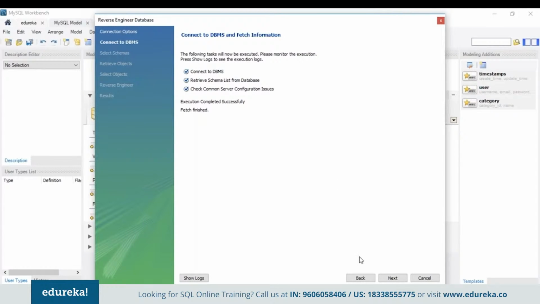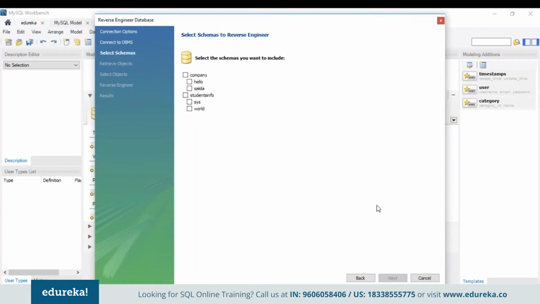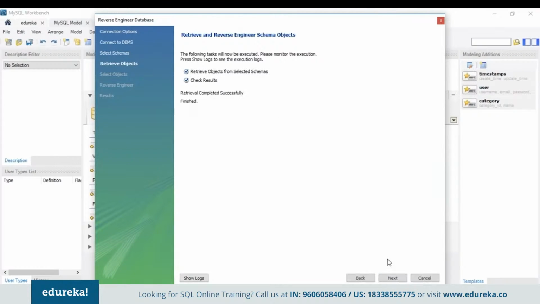The schema list has been retrieved, and also the common server configuration issues have been checked, right? Once you're done with that, you just have to click on next, and then you can choose the schemas that you want to include in your ER diagram. Over here, I just want to include the Sakila schema. So I'll choose that and click on next. Then you'll see that your objects have been retrieved from the selected schema, and your results can be checked, right?